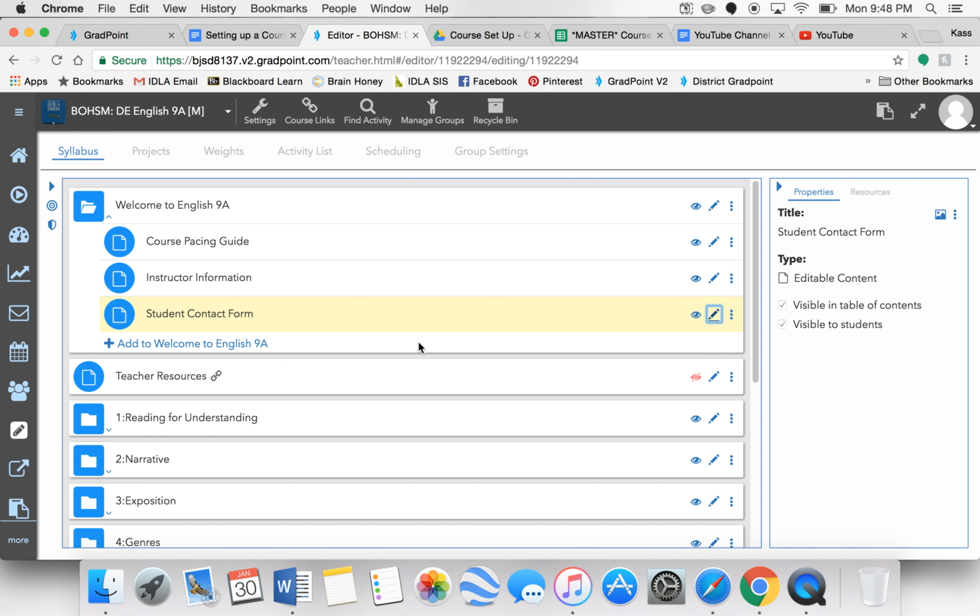If you have any questions about setting up your initial welcome folder or the settings needed for student navigation, please be sure to ask. Thank you.